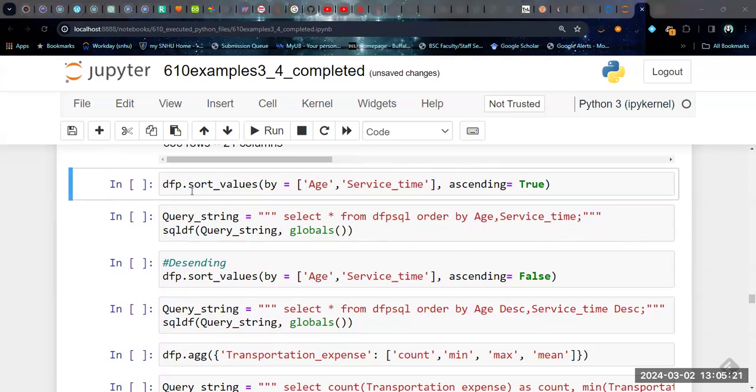All right, so now we're going to do sorting. We looked at sorting in a previous video, but since we're comparing it to the way that SQL commands work, we're going to do it again. So this is our data frame. We're going to sort values into two columns. We're going to sort them first by age, and then if their ages are the same, by service time. And we've selected ascending equals true, so that's going to start at the youngest age and work its way up.